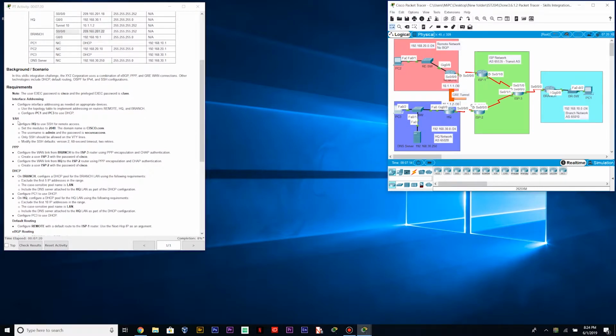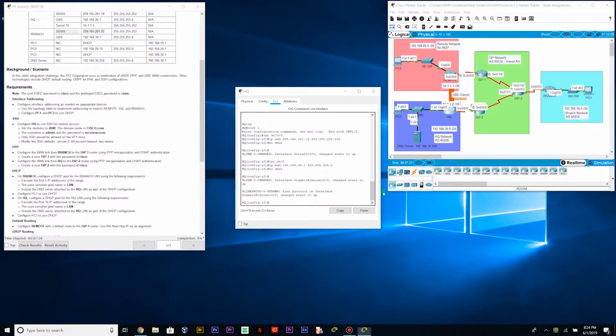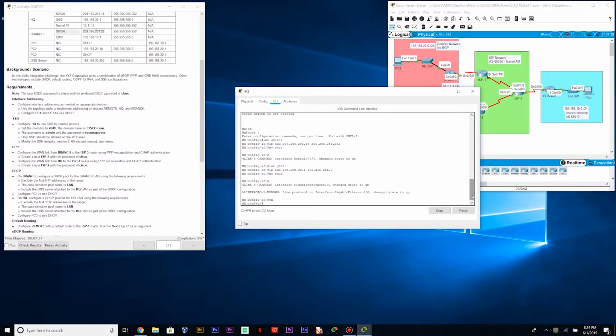All right, SSH. Configure Headquarters to use SSH for remote access. So let's go over to my Headquarters router. Let me exit to go into global config. Set the modulus to 2048. The domain name is cisco.com. So let me do my ip domain-name cisco.com.